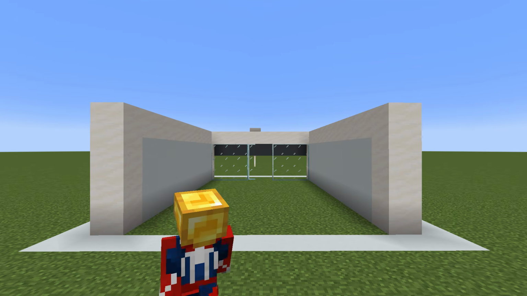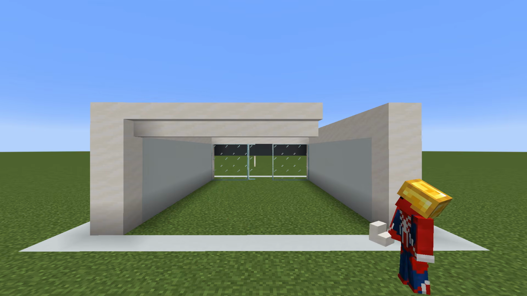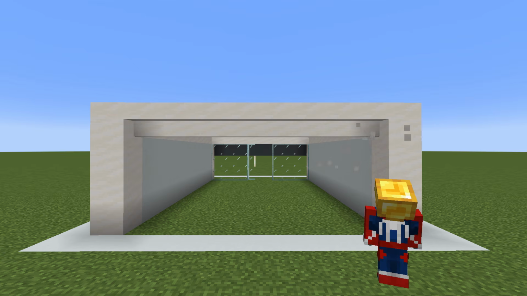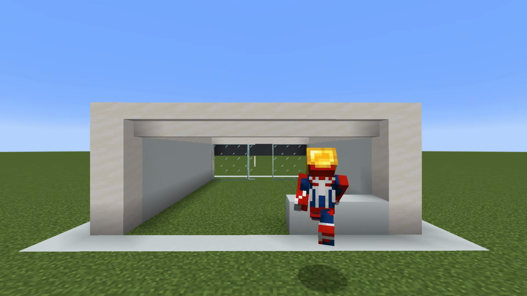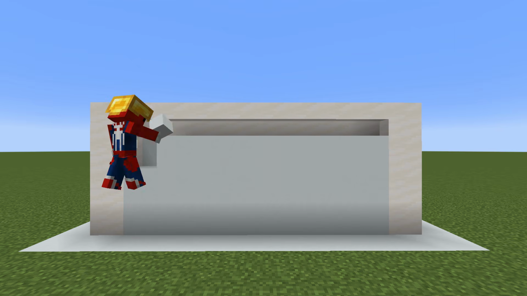And then when it comes to the back of the build, we simply connect the top 2 corners together with a row of upside down smooth quartz stairs, and then fill underneath these stairs in using white concrete. This will form the 4th and final wall of the Apple Store.